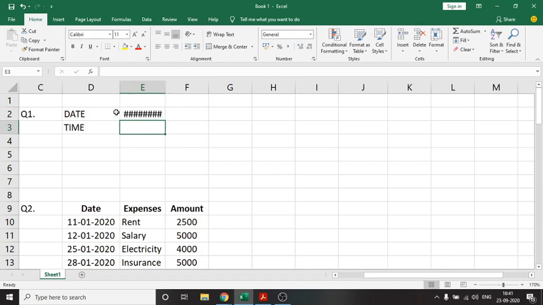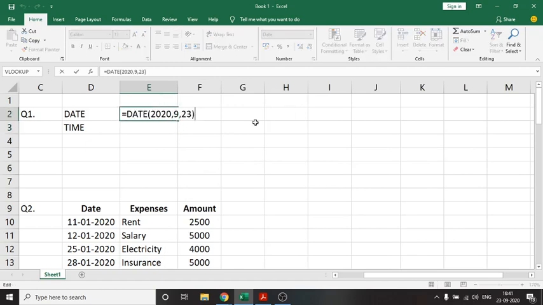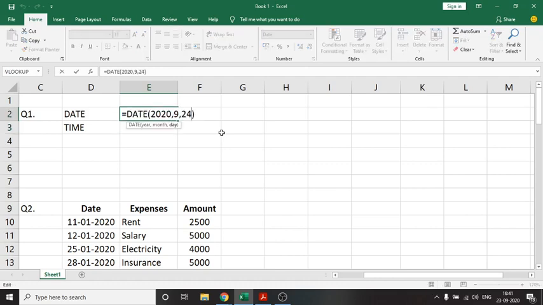Why does this appear? Because it requires more space in the cell. So I will increase the cell size by dragging the entire column. See, the date is displaying, right? Whatever date you want, if you want to make it 24th, you can do it, and it will be changed accordingly. It is as per your choice. I am keeping it as the day of my recording.